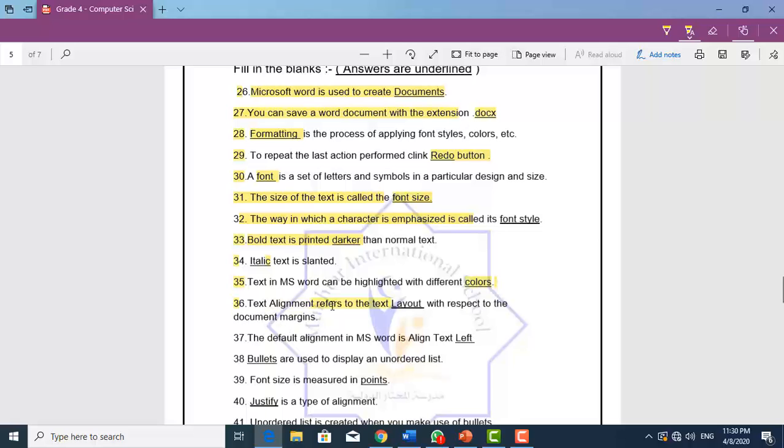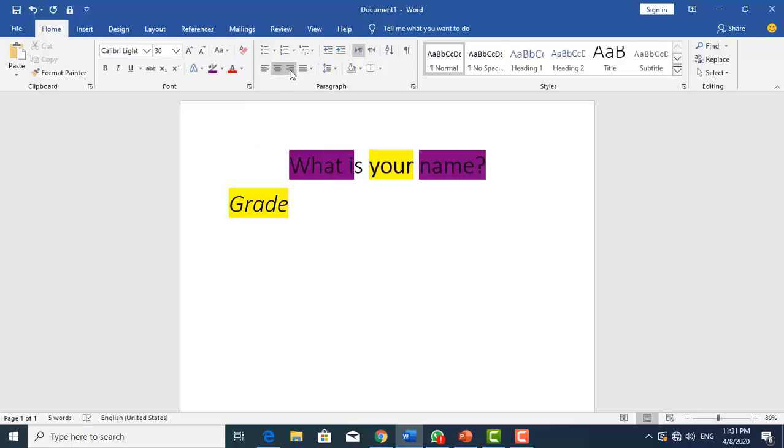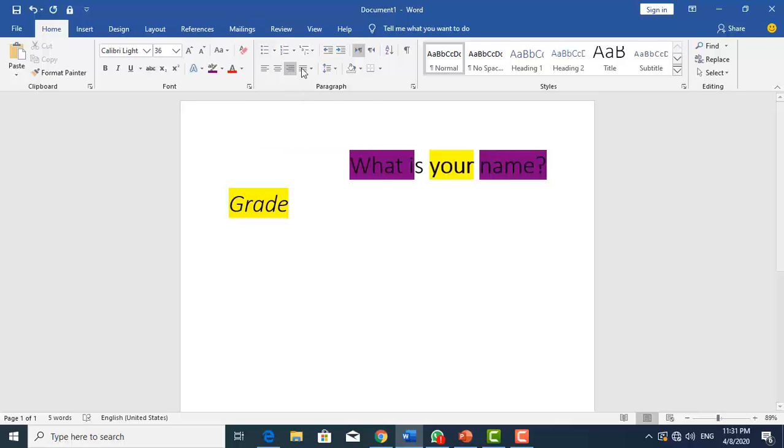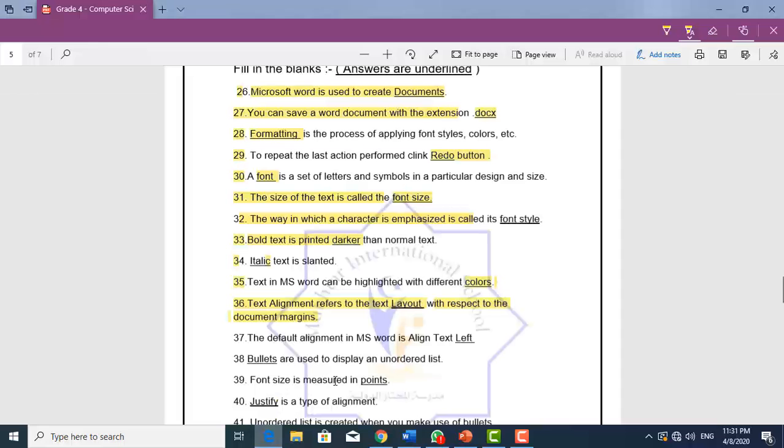The text alignment refers to the layout with respect to the document's margin. That means the text layout here, this is how it will look. These are margins. This is align left, center, right, and this is justify. This is according to your document, how you want it to be.